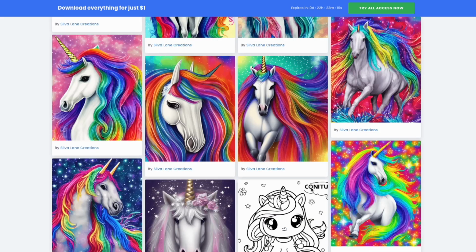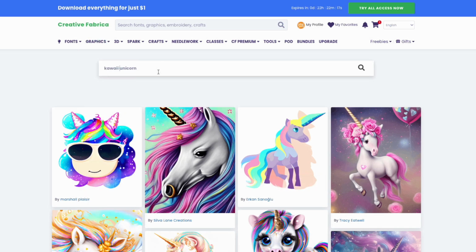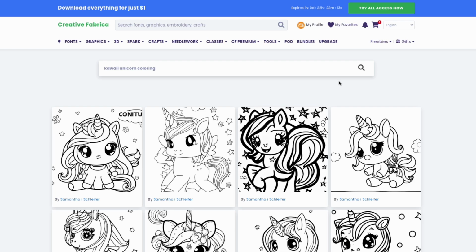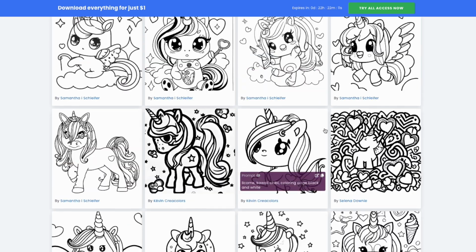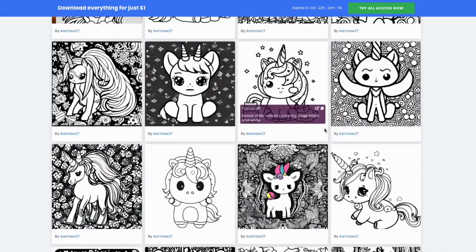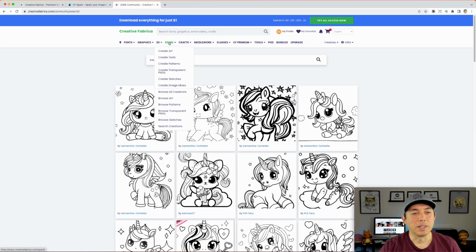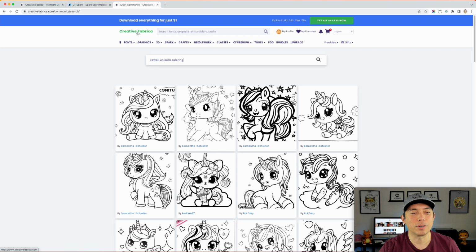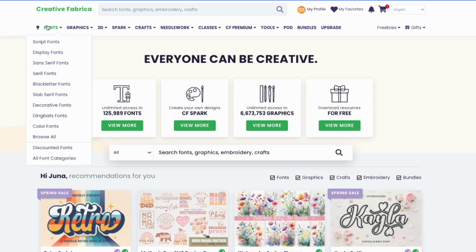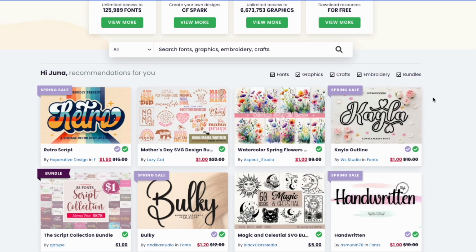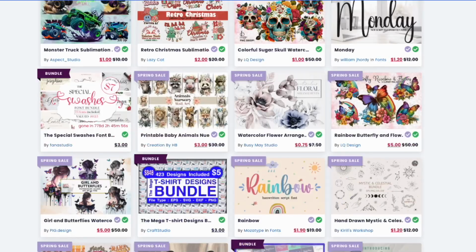So pretty cool. If you want coloring pages, look at that. For KDP, whatever. Pretty cool. So much on here. Creative Fabrica. We went through all of it, but this is only part of Creative Fabrica. This is the AI part, but of course, if you come here, they have fonts and graphics and 3D and all this stuff, right? Which you can do too if you sign up for Creative Fabrica.